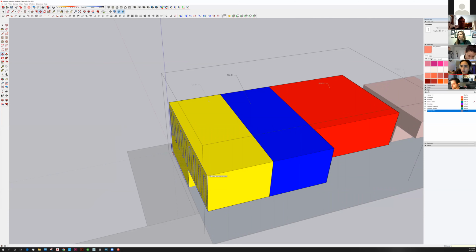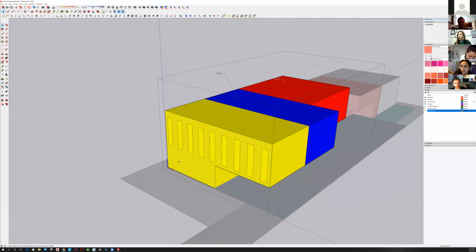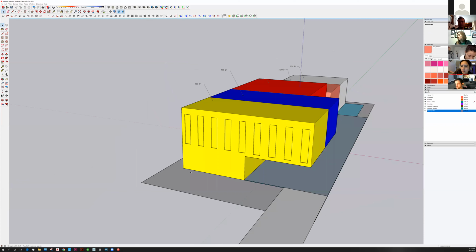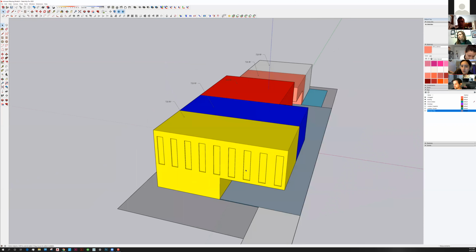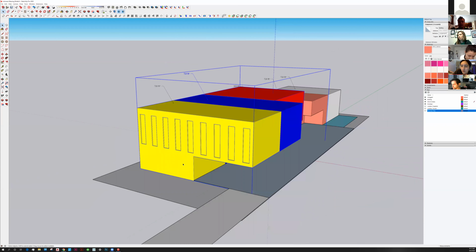And then I'm just going to select this piece of the face and use the push-pull tool and pull it out 4 inches. So that's just a faster way of doing that same thing. Rather than doing each of the individual windows, I just move the whole face out 4 spaces.